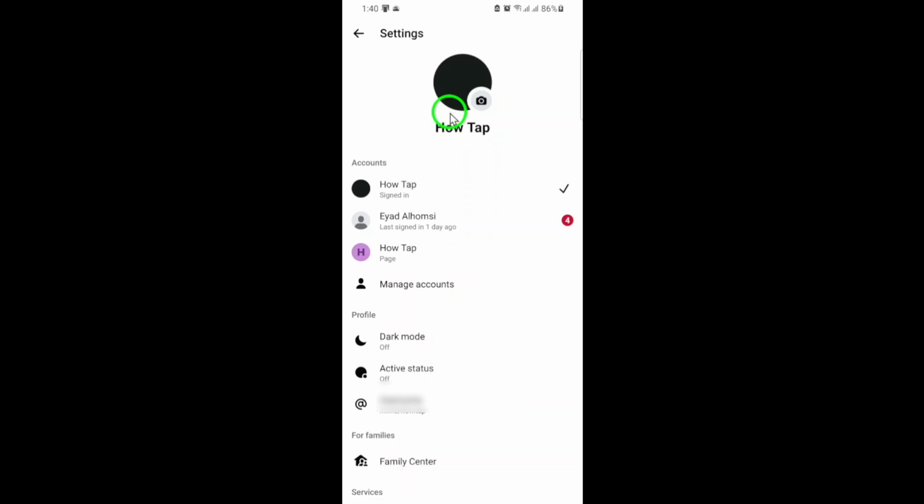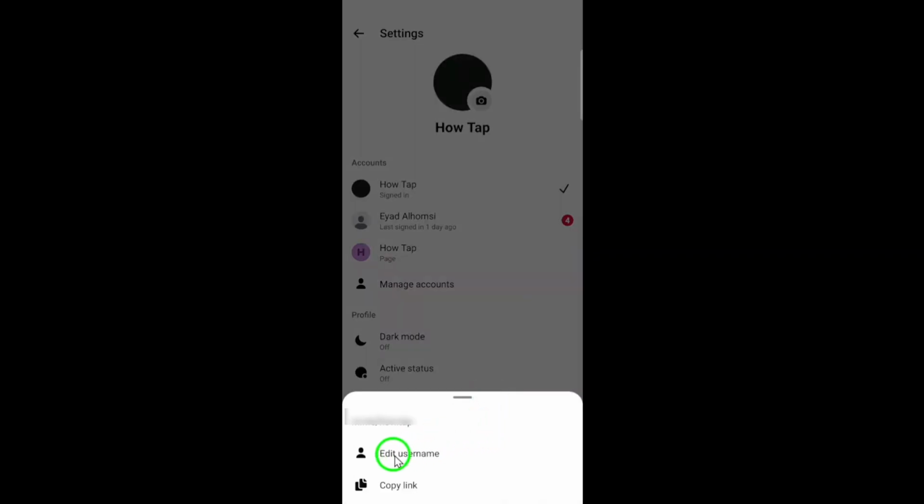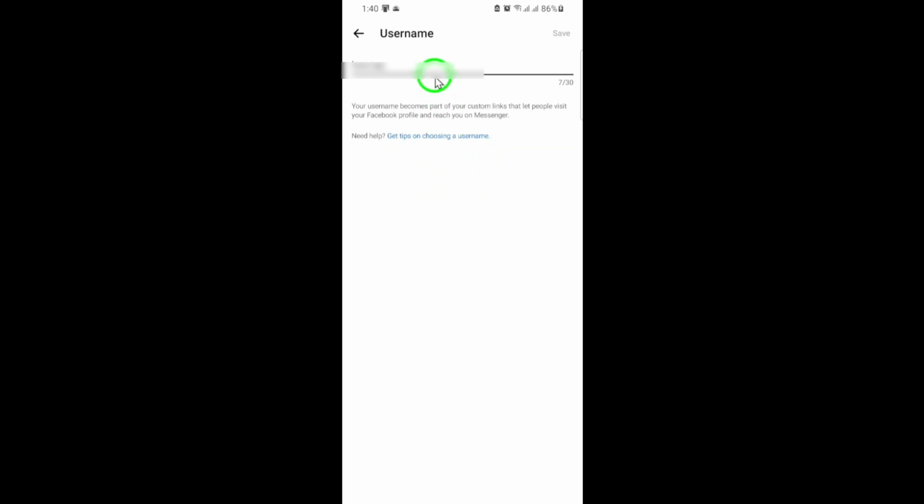Now, you're getting closer. In the Settings menu, look for the Username section. This is where you can view and edit your current Messenger username. Tap on Username, and then tap on Edit Username. You'll now see a field where you can type in your new username.